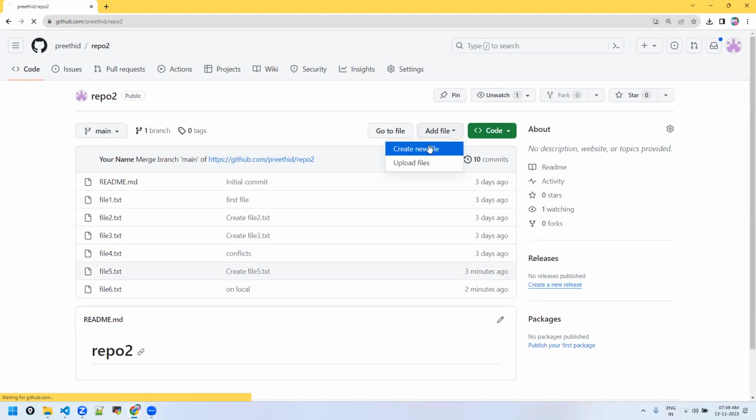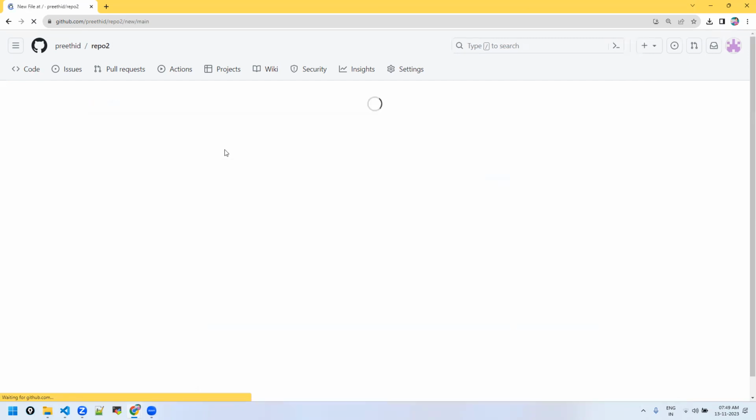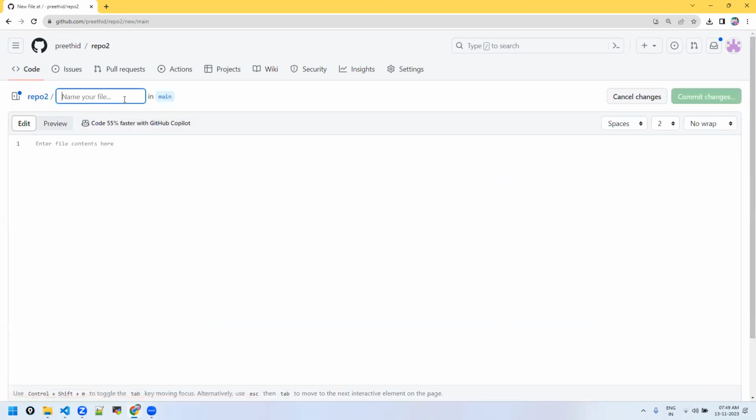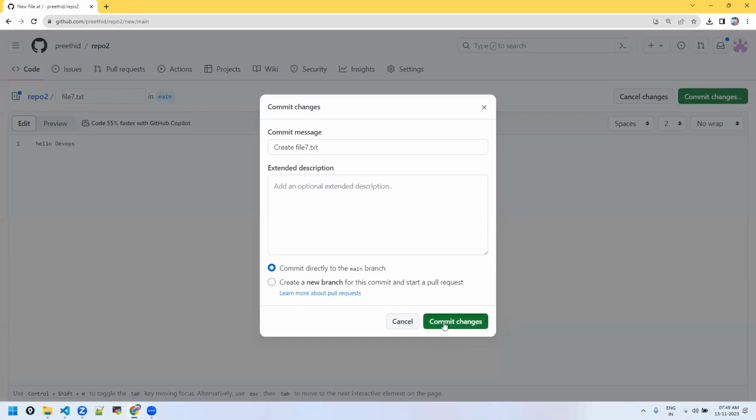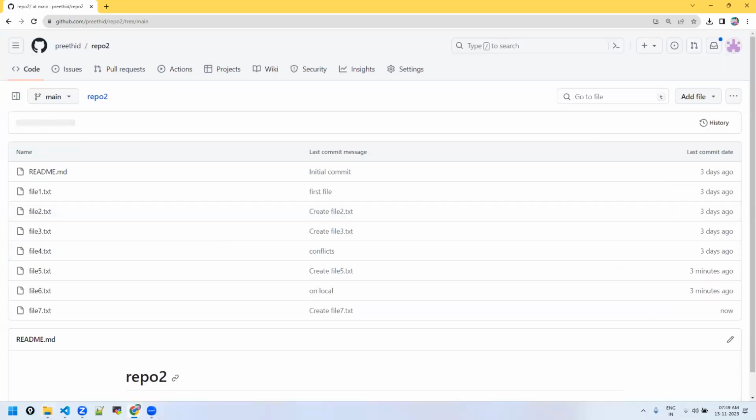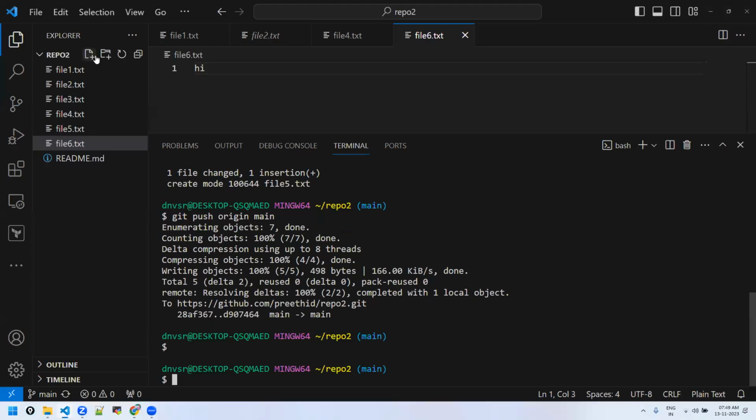Rebase. Let's do it with another file. Let us repeat this use case. File 7.txt. Local also there were some changes. Let's say file 8.